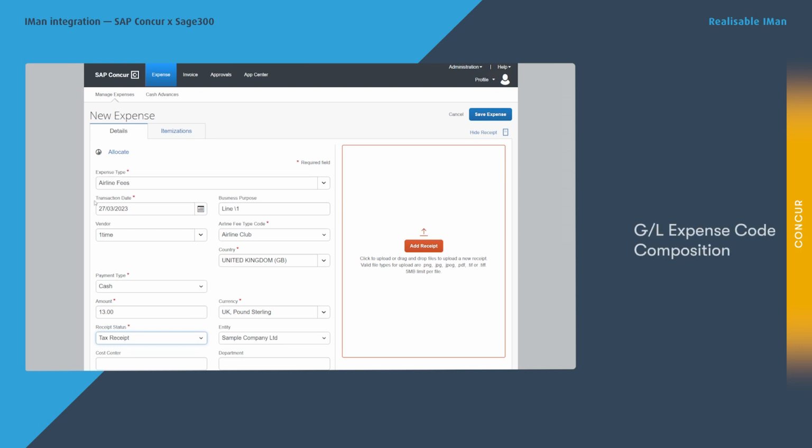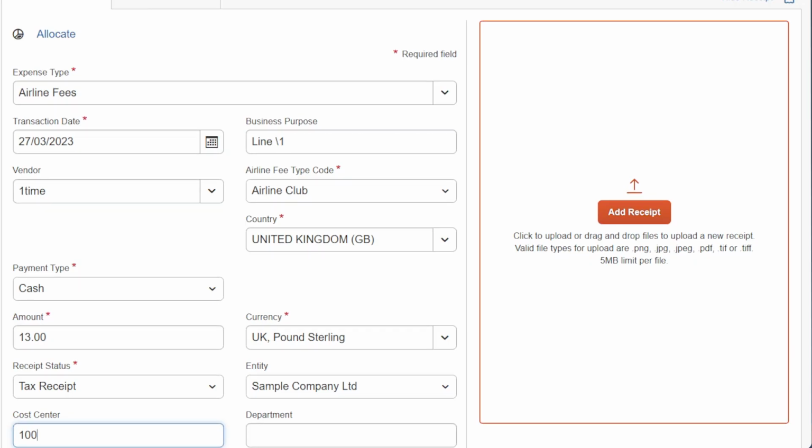The way that we have our integration configured is that we will be taking the GL code which is assigned to the expense type, the airline fees here, and appending whatever is being entered into the cost center field here, where I've entered 100. Now, typically the cost tracking fields are set up as drop-downs within Concur, but here we've just got a free text entry. And what will happen is that we will take the GL code which is assigned to the expense type, and append the value which is sitting in the cost center.